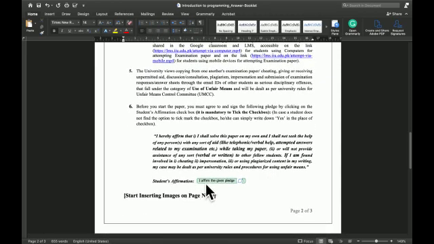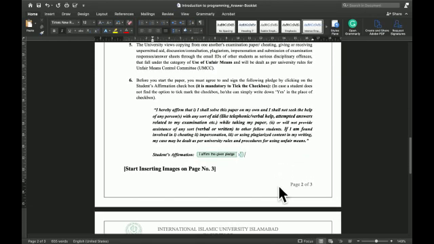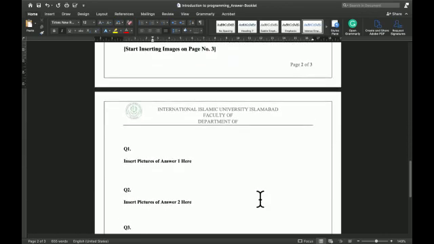Okay, so here's a student affirmation. I affirm the given pledge. You need to read this pledge, and after that you will come on this box and make a double click. When you make a double click, that box will turn into a tick sign. That means you affirm all the things written over here. Okay, after that you will see here is a start inserting images on page number 3. That means you have to start inserting images from the next page. This is what your next page looks like.